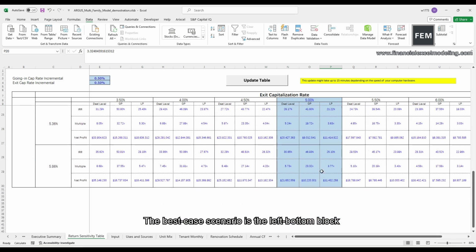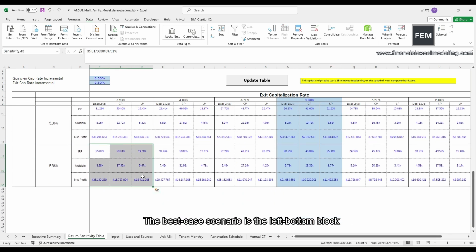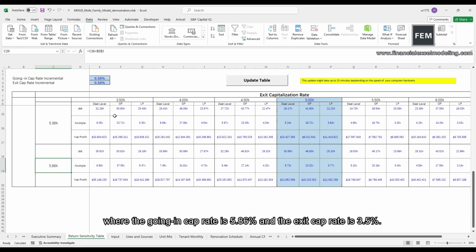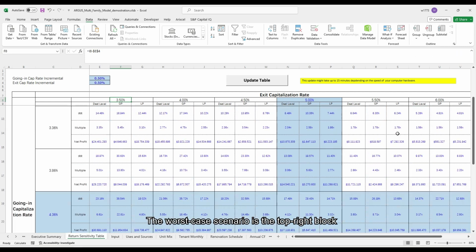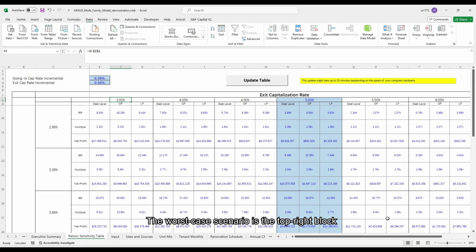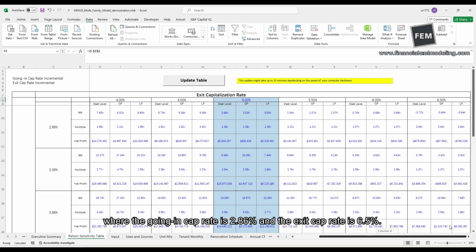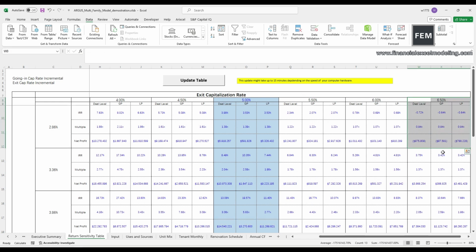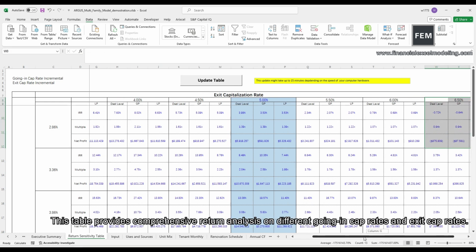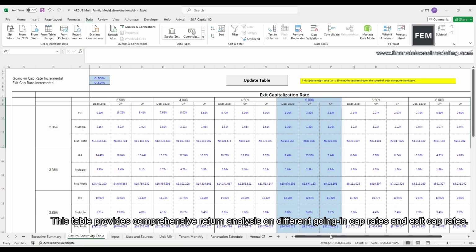The best case scenario is the left bottom block where the going-in cap rate is 5.86% and the exit cap rate is 3.5%. The worst case scenario is the top right block where the going-in cap rate is 2.86% and the exit cap rate is 6.5%. This table provides comprehensive return analysis on different going-in cap rates and exit cap rates.